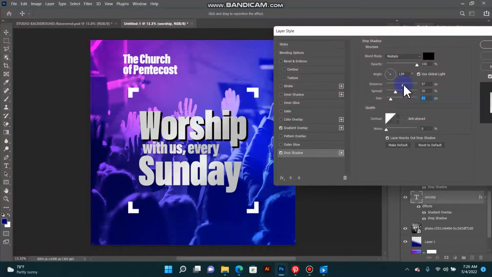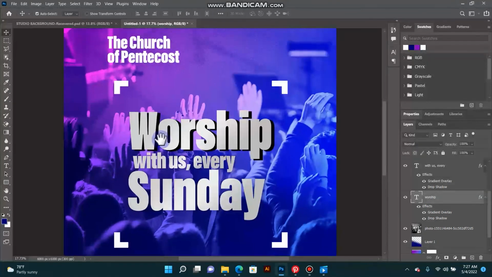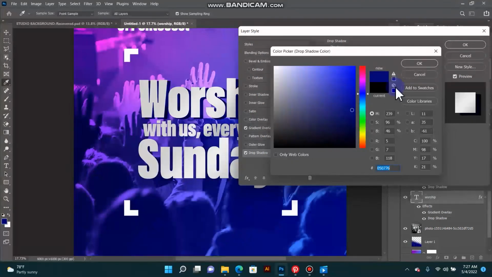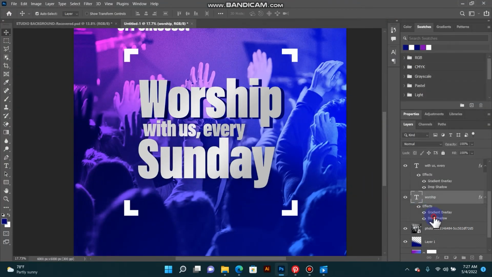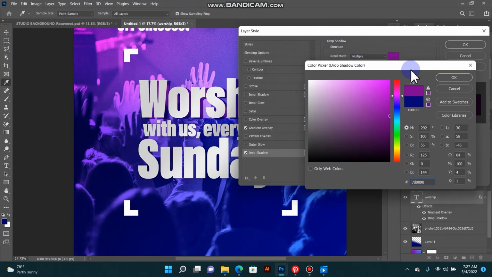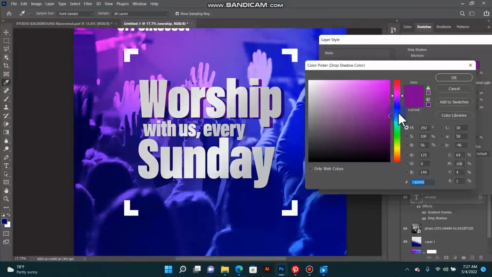Just apply a drop shadow. You can change the background to a blue color, or any color you like. We will use the blue color.